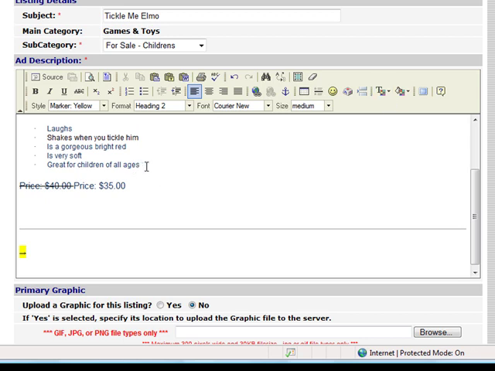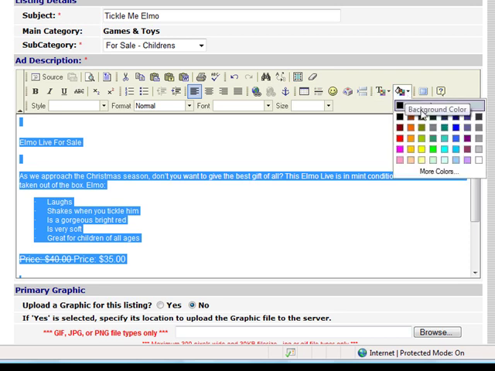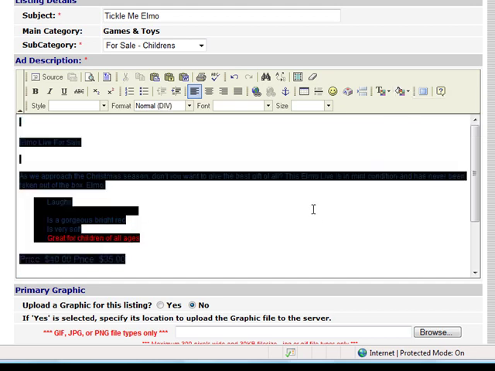You can also change text color with the text color box and personalize it in any way that you wish. To change the background color where your text is located, you would select all of the information within your description box by clicking Select All, and then click on the background color button. Then select the color that you would like the background of your text to be. As you can see, everywhere where I've typed now has a black background.